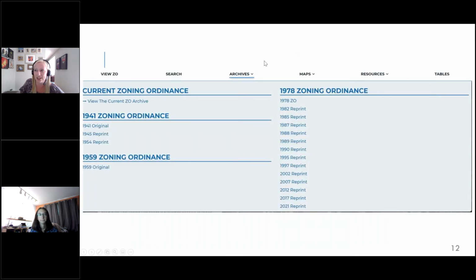The next tab across the top is our Archives tab. This includes all of the PDFs of our previous reprints going back to the 1941 zoning ordinance. So if you're looking for what the regulations were at a certain date and time, you can go ahead and find the appropriate reprint and find what those regulations are. This archive is going to be built over time.